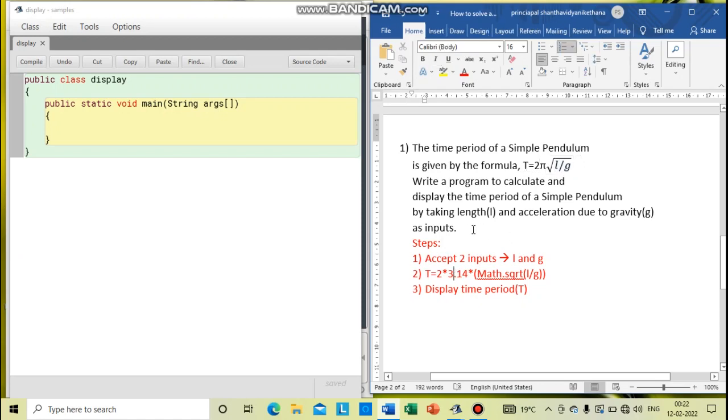In the question they didn't give any values, so you have to accept the input values from the user. You need to accept two inputs, that is length and gravity, and then calculate using this equation and display the time period. So first, if I want to accept values from a user, I need the Scanner class.